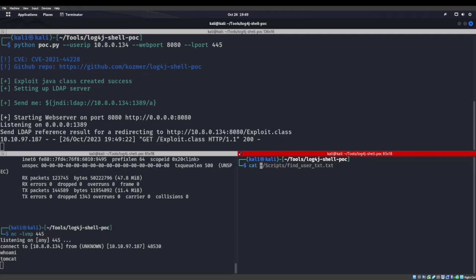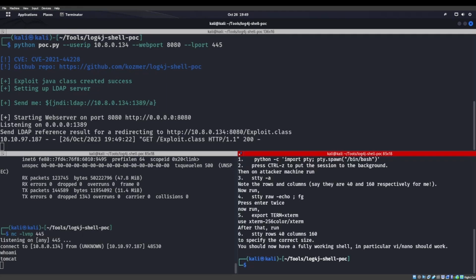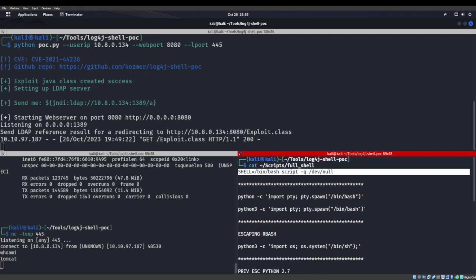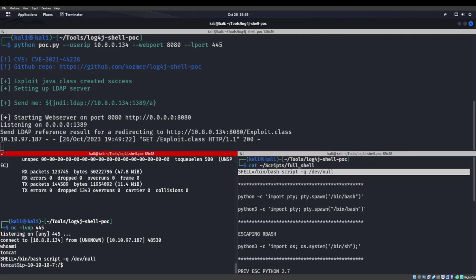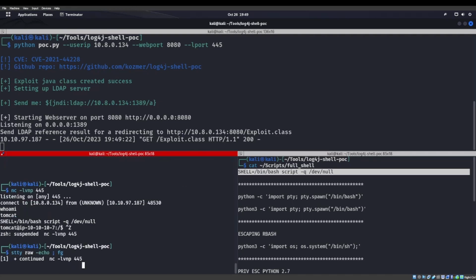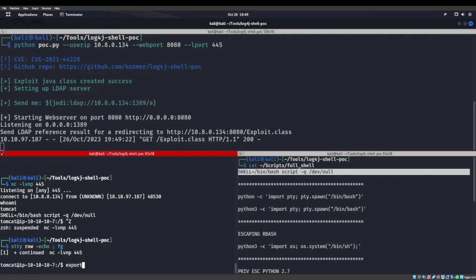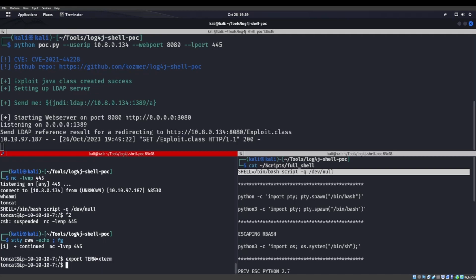Let's go ahead and catch our shell. We're just going to do a full shell, right? We just do an easy full shell. There we go. Export TERM equals xterm.